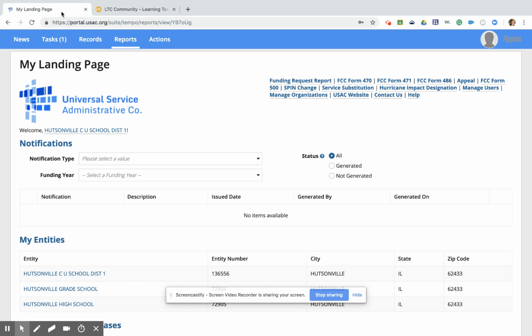Today's demo will be a start of the FCC Form 471. This year for FY19-20, the form is due March 27th, so that's Wednesday, March 27th, that due date. Please note that a 471 is required for every year of the funding program, even if you're in the middle of a contract. To get started, I am here on the landing page within the EPC system.